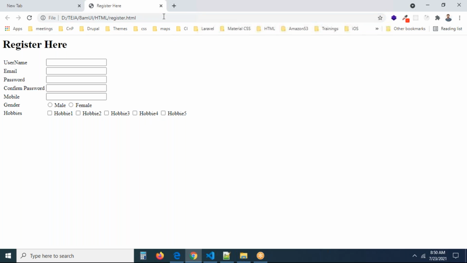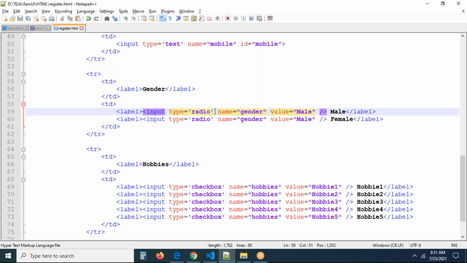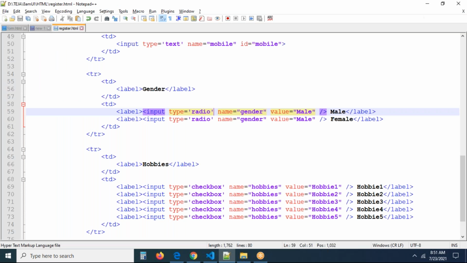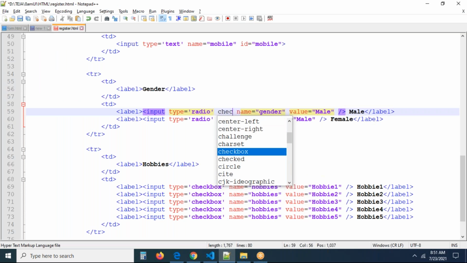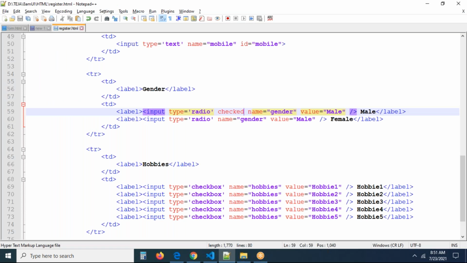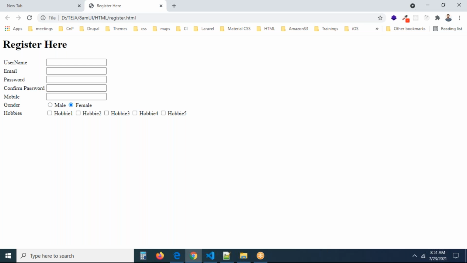Now you can see some of the options I want to select by default. Once the page is loaded, in the radio buttons nothing is selected. I want to select male by default. If you want to do that, there is an attribute called checked. If you write the checked attribute, you can see on page load the male radio button is selected. Now if you remove this and add this attribute here, the female radio button is selected on page load.